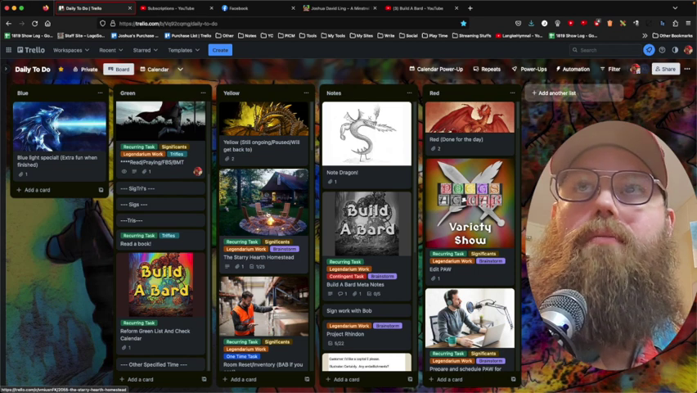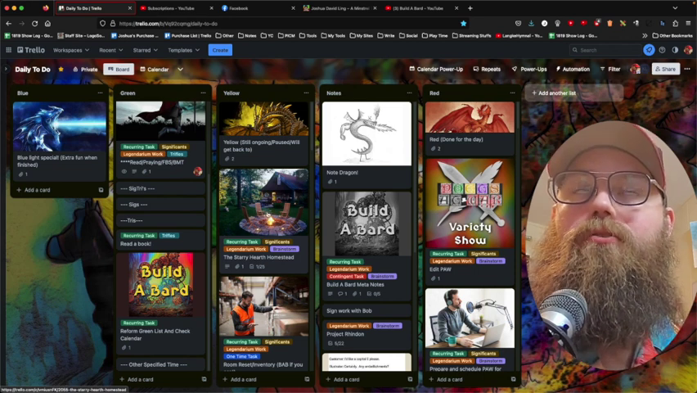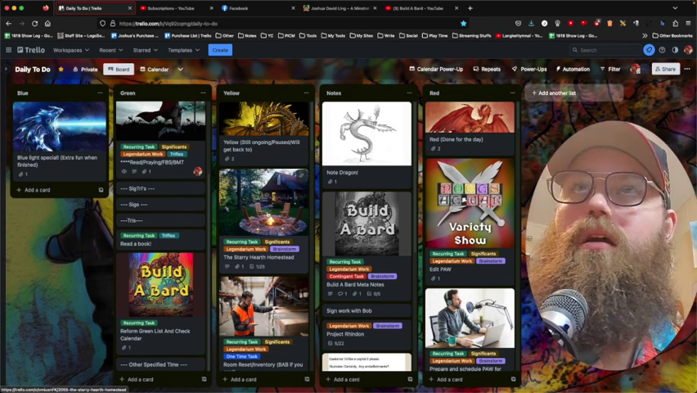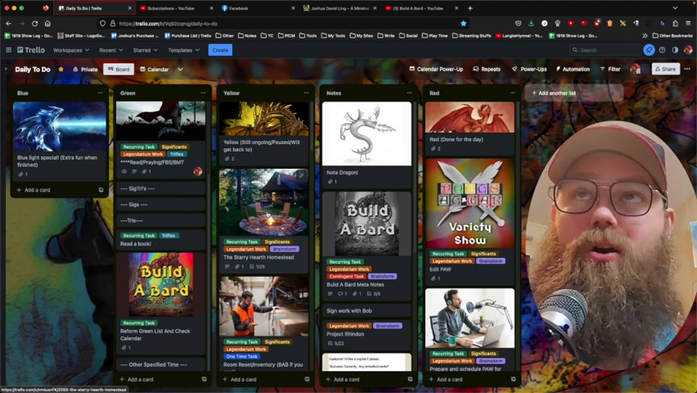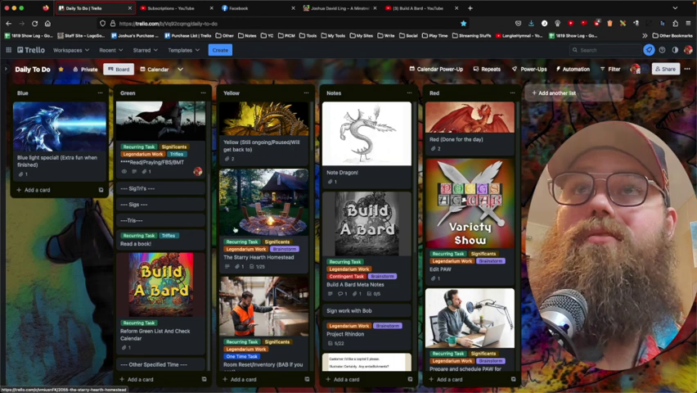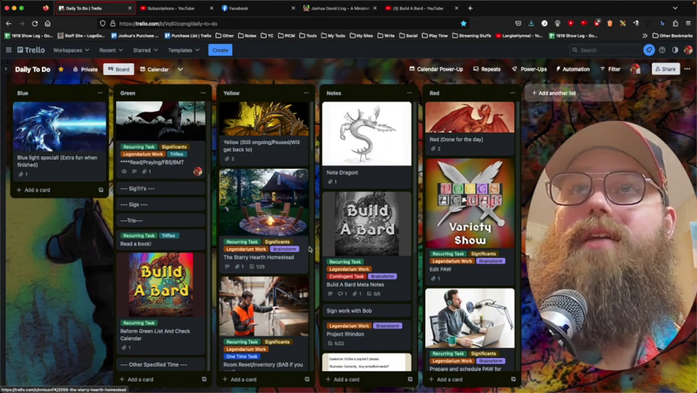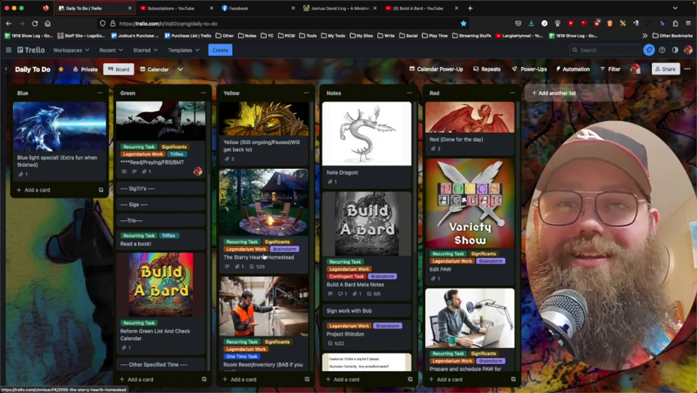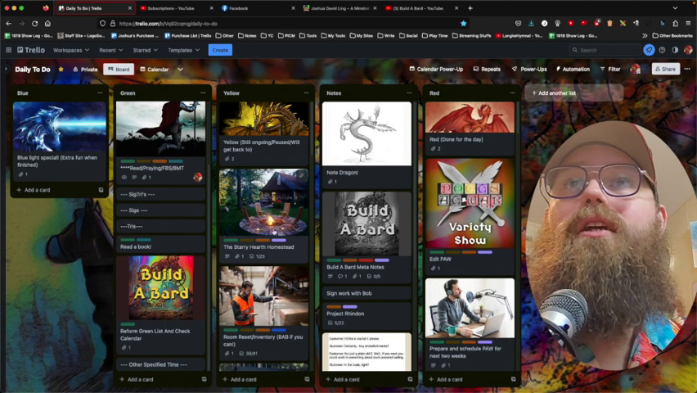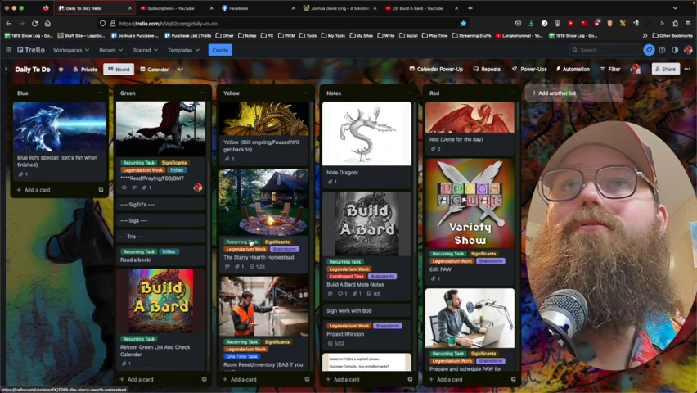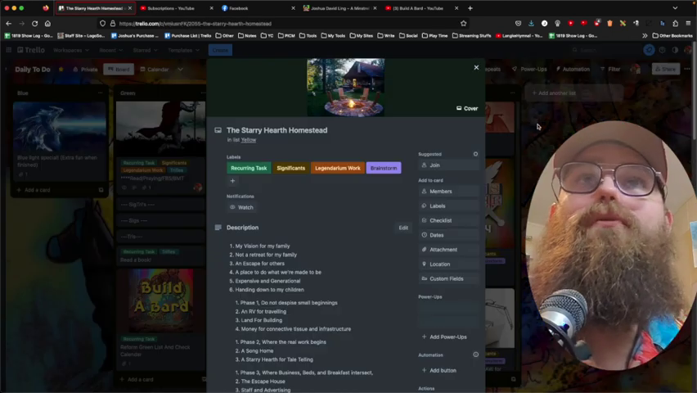The Starry Hearth Homestead, I'm going to be having a lot more on this, but I am creating a campaign to create a bed and breakfast retreat and a home for my family. And so this is something that's a recurring task, a significant legendarium work, which should be Lyricanium. I may change that. In fact, let's do that real quick. We're going to go ahead and change the title for that label just for the sake of this.